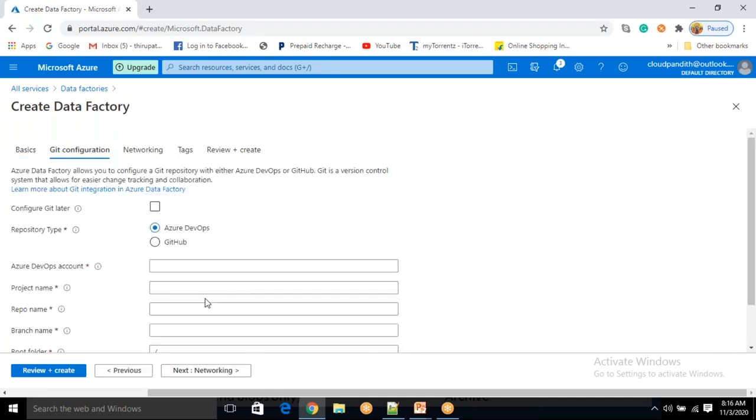Okay, Git configuration. Whatever code is generated in an ADF pipeline, you are not going to write any code. You are just going to use the UI, some drag and drops. If you use the drag and drops and configure it, the backend will generate the code. If you want, you can push that code directly into Azure Repos in Azure DevOps or GitHub.